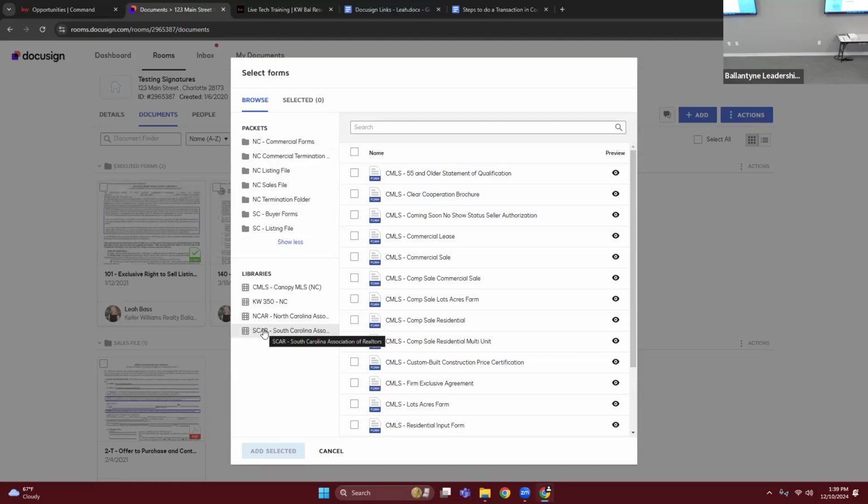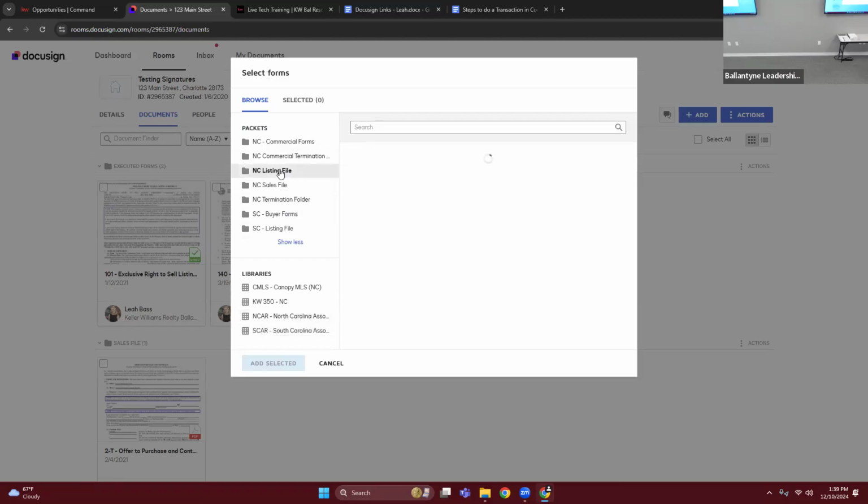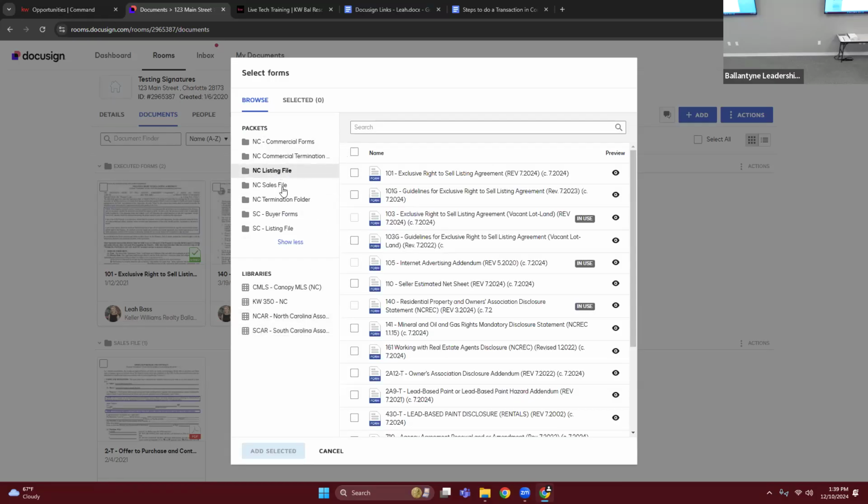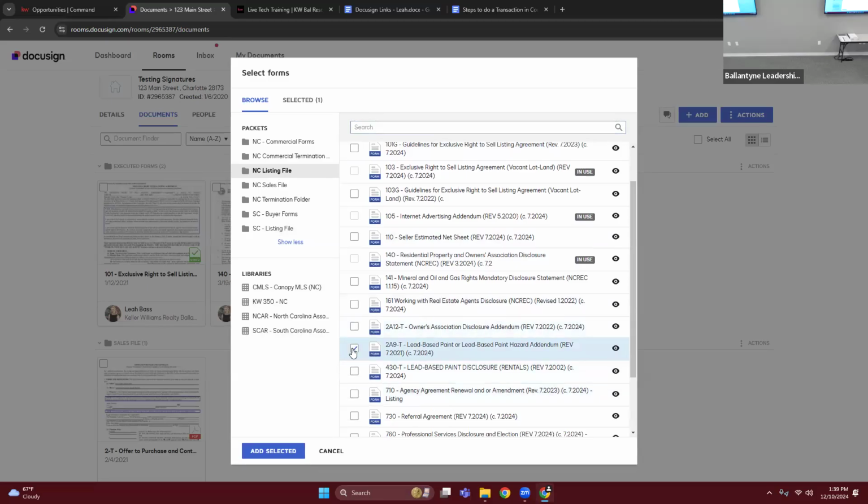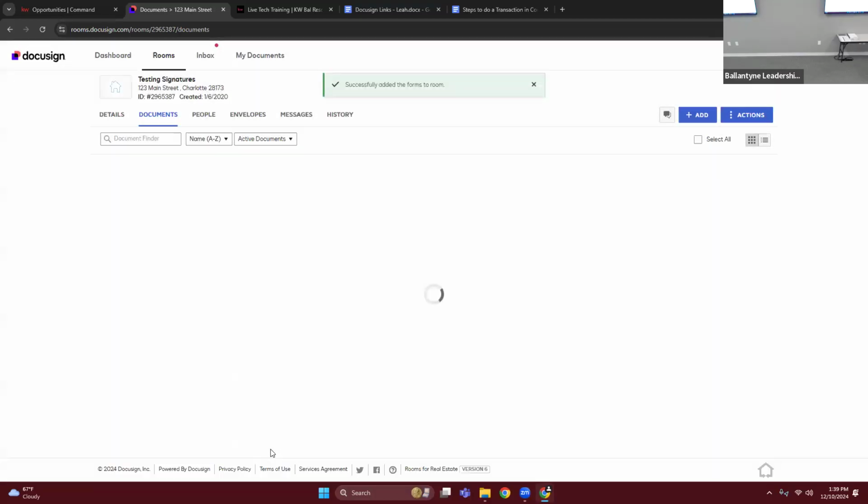Depending on if you're licensed in both, you should have both. Right, but how you would add additional forms, let's say, is I could click on whichever category would apply to me. So North Carolina listing file. I can search for the form I'm looking for and simply click the checkbox to add selected. And that would allow you to bring in additional forms. Do we feel okay on that? Okay.